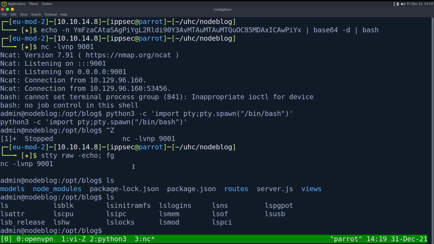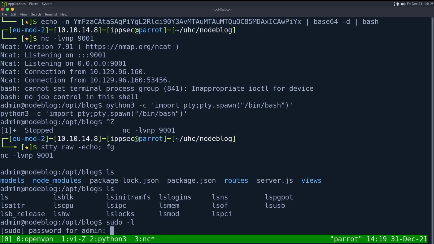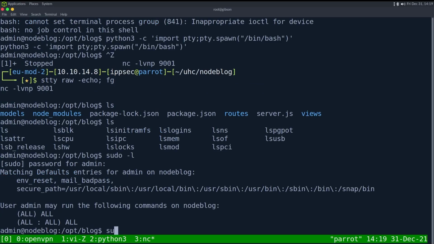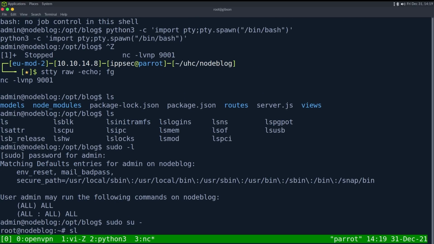We notice that we are the admin user, and if you remember back at the start of the video, we had got admin's password. So let's just try sudo -l. It wants the password for admin, which is "ipsec says please subscribe." And we can see we can run sudo, and it's just a simple privesc like that.